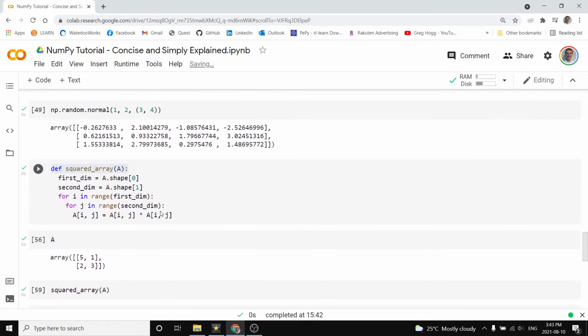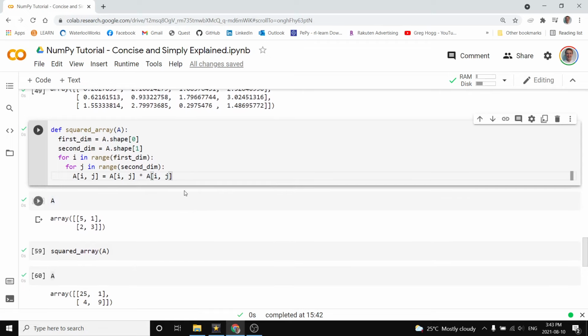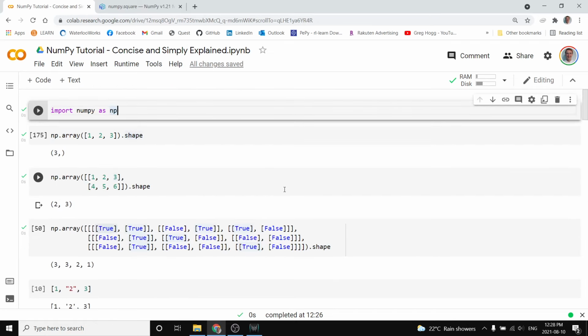So please, if you ever start writing for loops when you're working with NumPy, really think and Google if you actually need to do that, because you probably don't, and it really hurts if you do it and you don't have to. Now let me summarize everything concisely and explain simply.